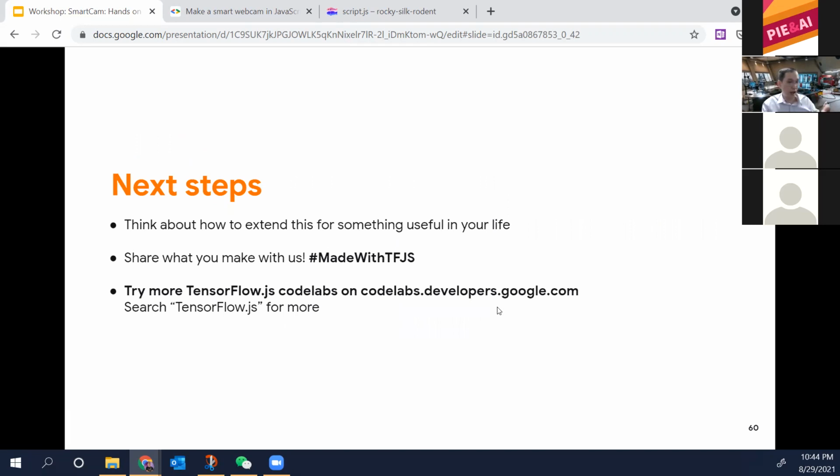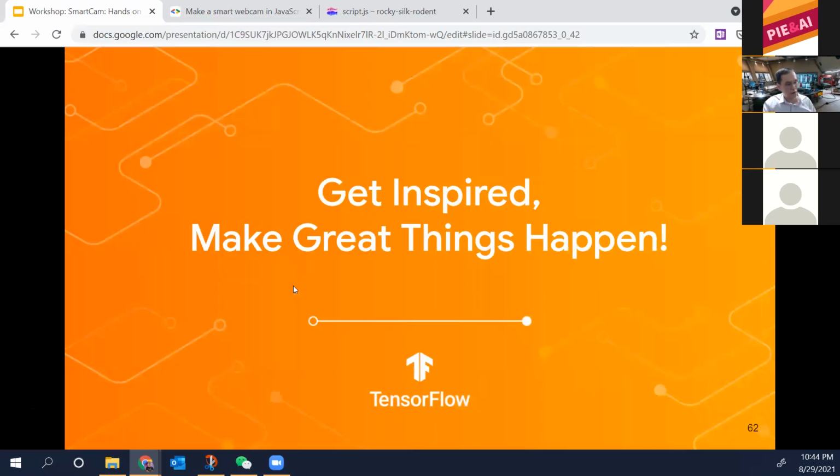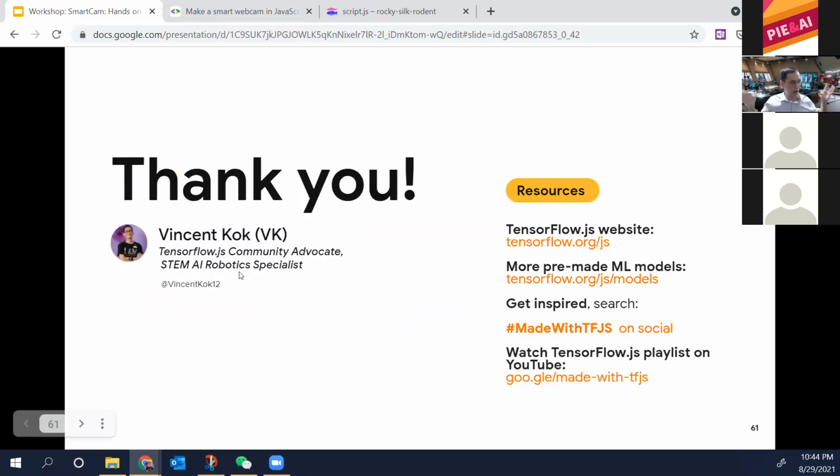So next step for you. This is a challenge for you. Think about how to extend this for something useful in your life. Share what you made with us with this hashtag, made with TensorFlow.js, and try more TensorFlow.js Codelabs on codelab.developer.google.com. Basically, that's the one. So you can search TensorFlow.js for more. And with that, yeah, thank you, everyone.